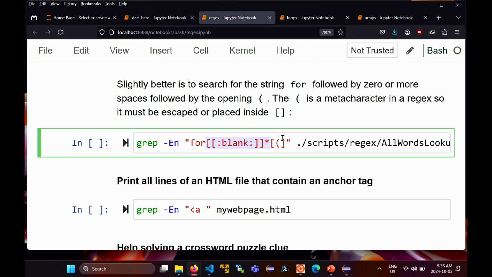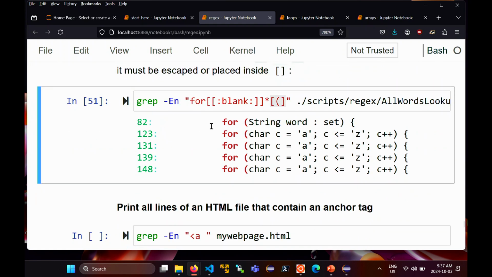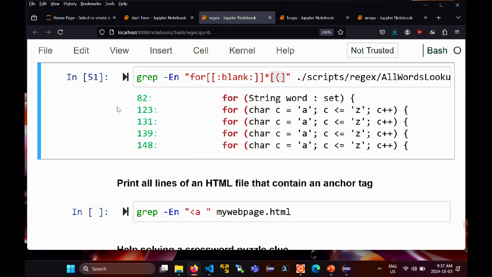Now, remember the round bracket in a regular expression indicates the start of a sub-expression. So I need a character class and put the round brackets inside the character class to correctly capture the round bracket, right? And when you do that, that indeed gets rid of the line containing the comment that has the word for in it. And so there's an example of searching a piece of software, a program, for some piece of text. This turns out to be very useful, by the way.